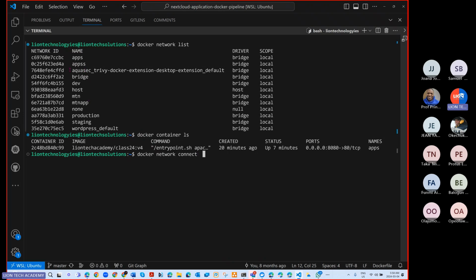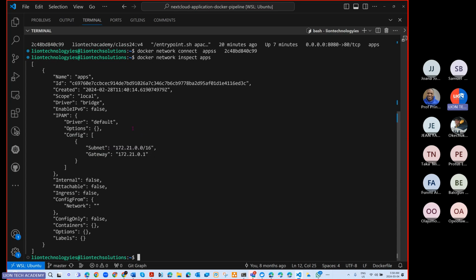Docker network connect, again the name of our network is apps. Then we want to connect this container on that network. There we go. Now we can do Docker network inspect apps. See that? You can see the name of the network, the ID, when it was created, the scope, the driver.